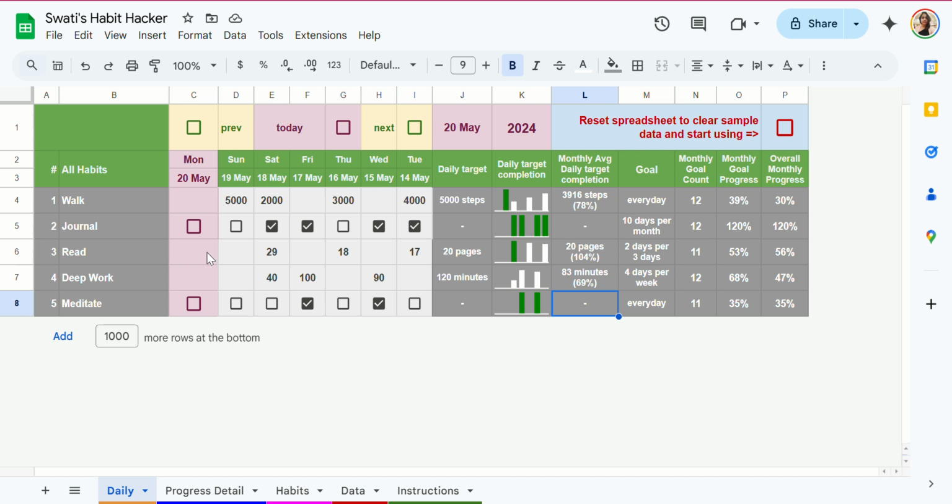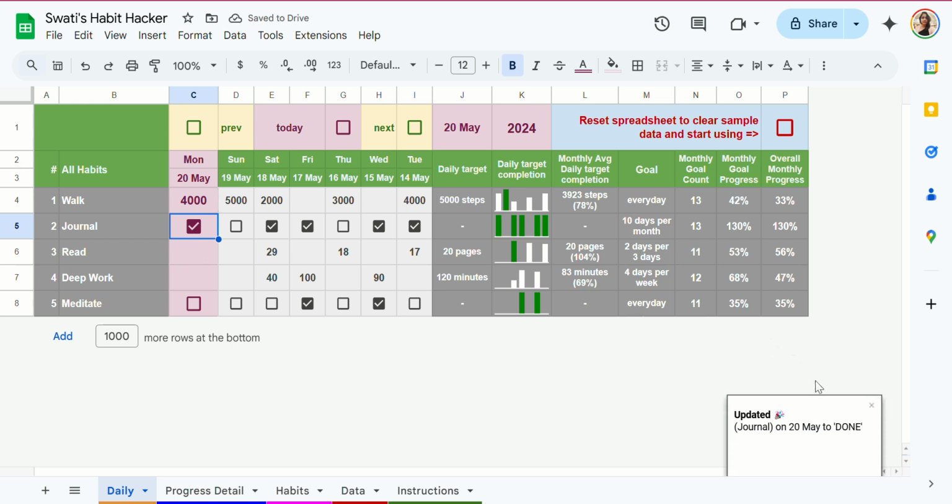Okay. So what I actually need to do is just update the value for today. So say I walked 4,000 steps today. So I'll just write 4,000 here. And I'll also get a feedback here that it is updated. I journal today, so I'll just update that. There's no daily target for journaling. So whenever you make a change, you will always get an update, so you know what's happening.